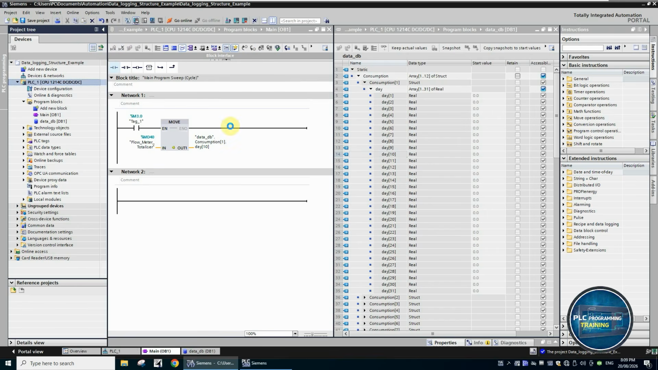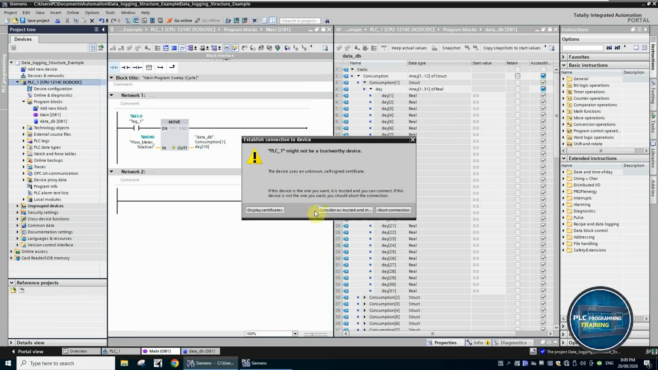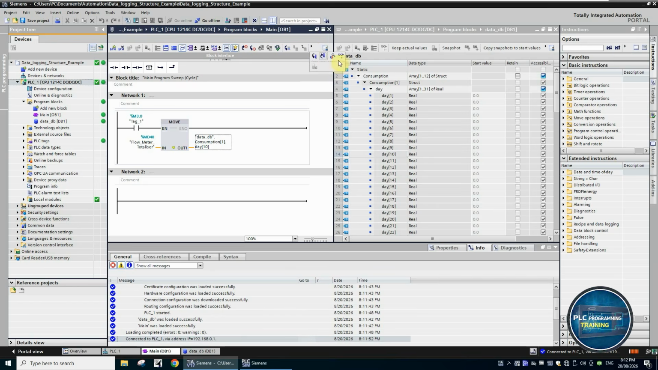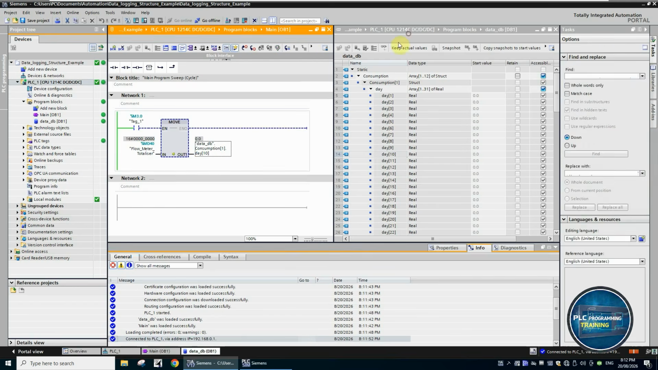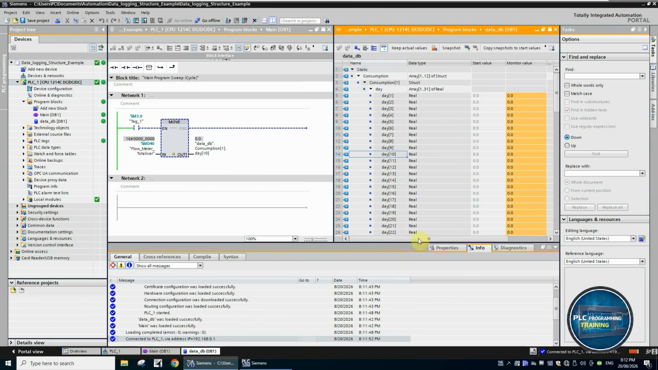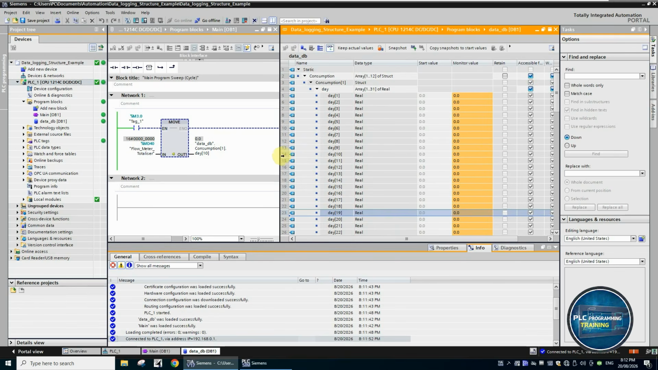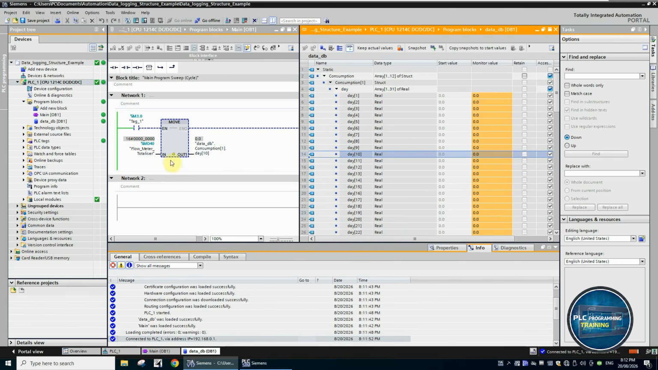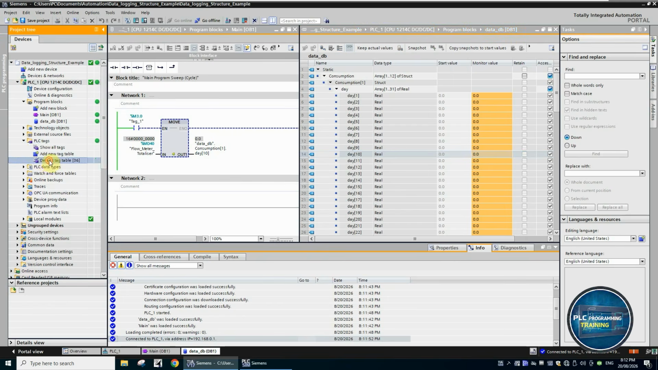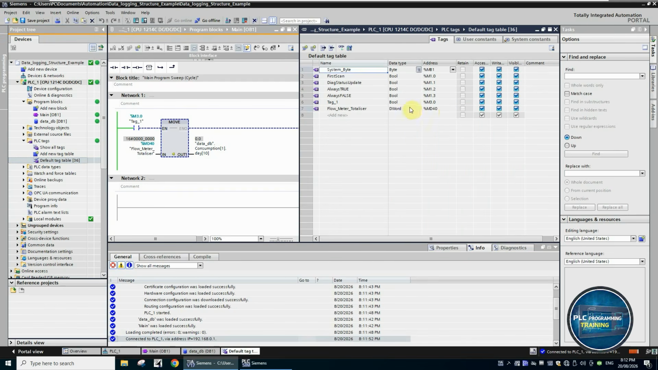Let's download this program into the PLC. Let's go online with the data logging, and we'll monitor the DB values as well. So January, day 10. One more thing we can do here: this MD40 flow meter totalizer is right now in double word, so we have to change its data type. We'll go to the PLC tags, default tag table, flow meter, and we can select here real.